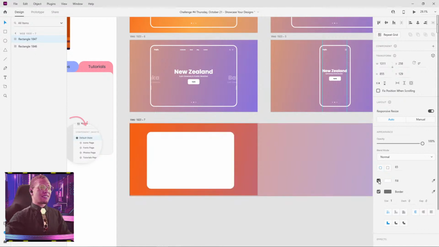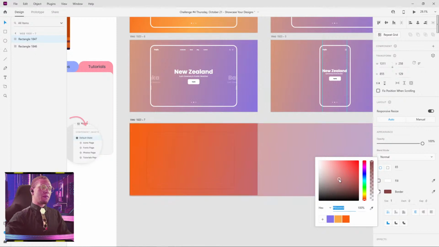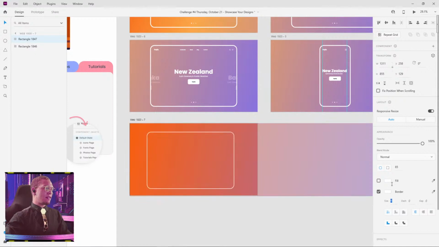So what I'm going to do next is turn off the fill. We don't need that. I'm going to just mess with our border. I want a white border, and I'm just going to thicken this just a little bit. Thickenize it.